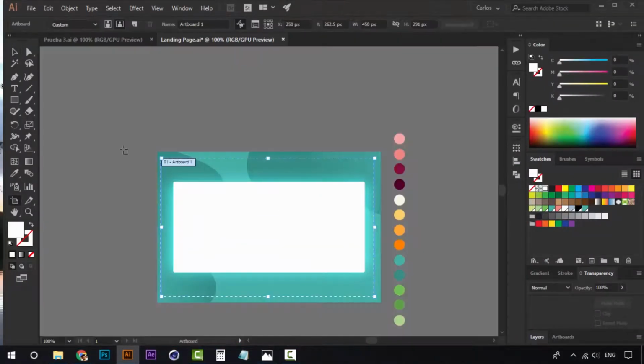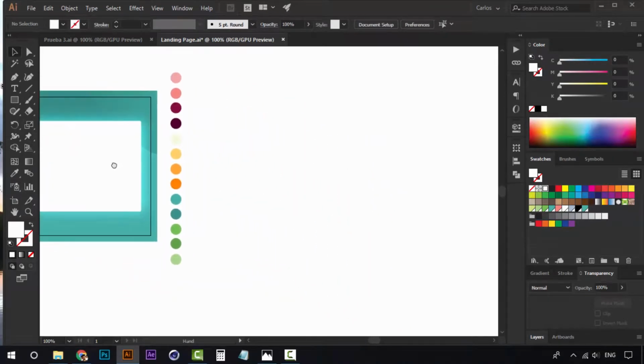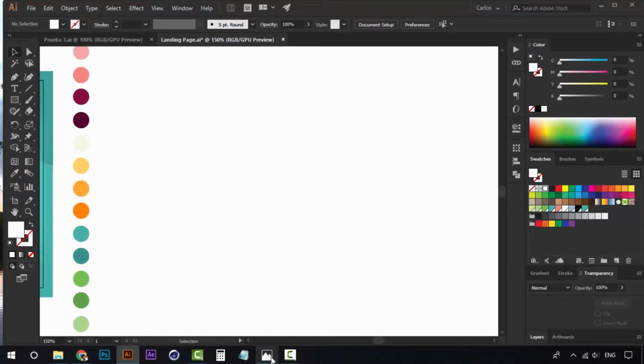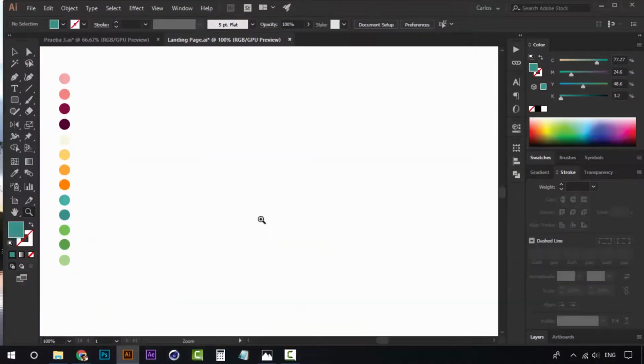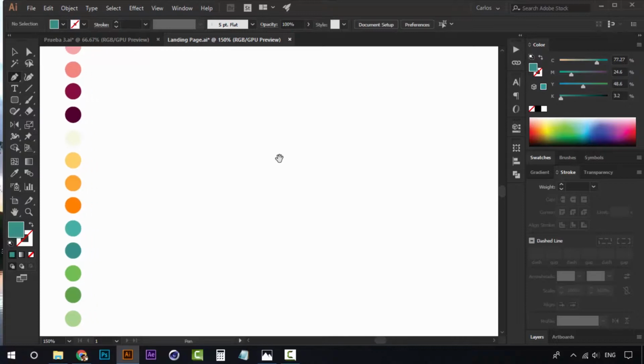First, we'll set up this size. I decided to go for 450 and 290 pixels, and I have this design. I'm going to decide later if I'm going to use it. So let's begin with the toucan and then we can design the leaves and everything else. Alright, don't worry about the size because we can decrease it later. Let's begin by creating a shape. Let's use this tone.